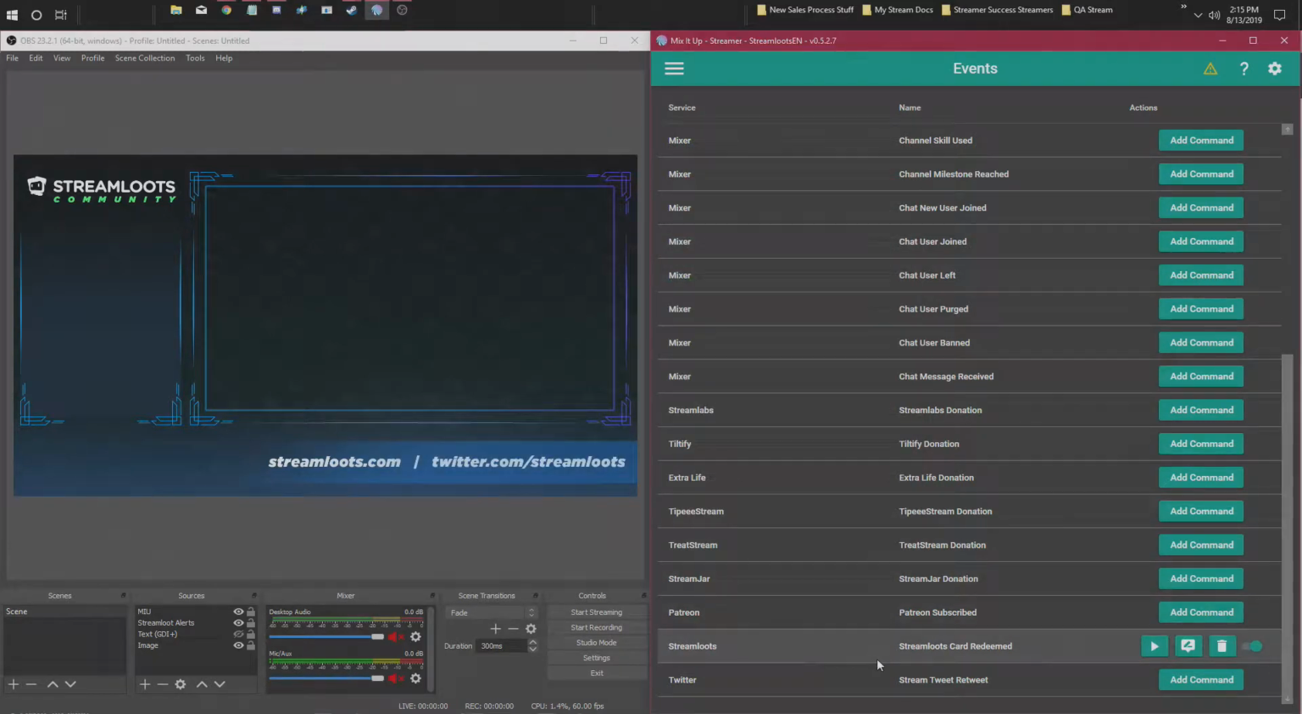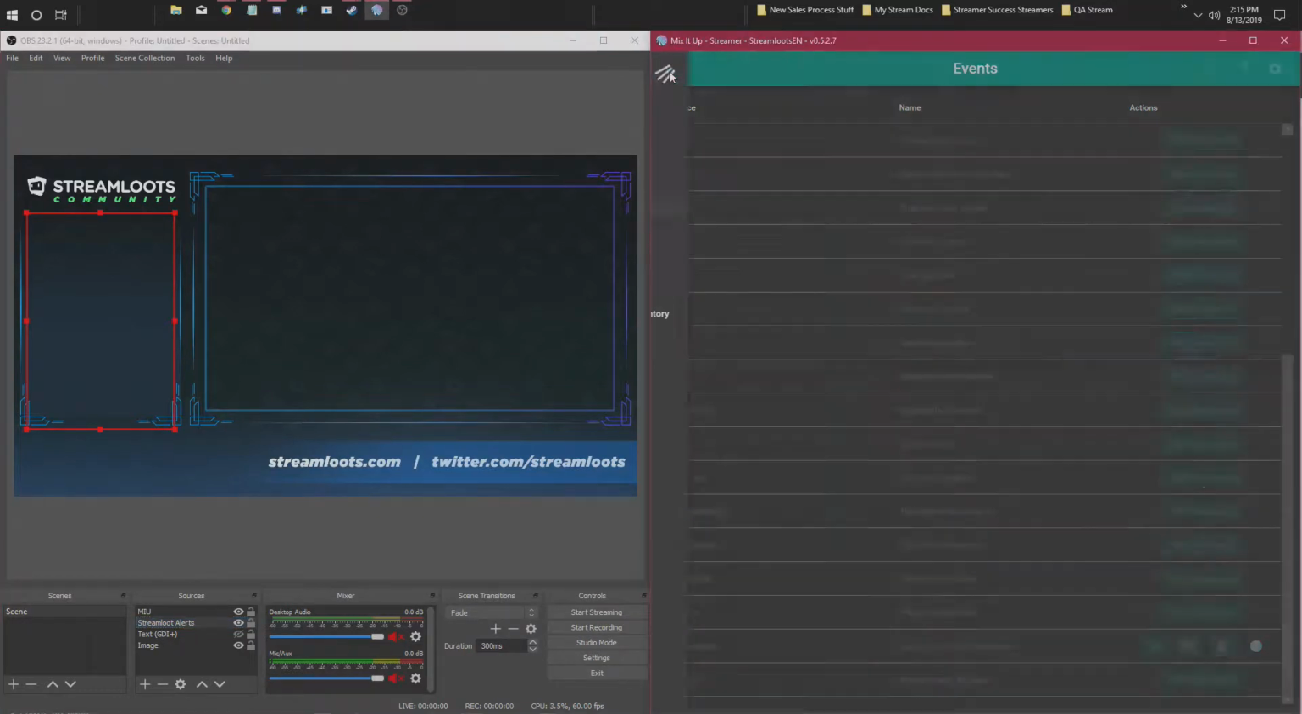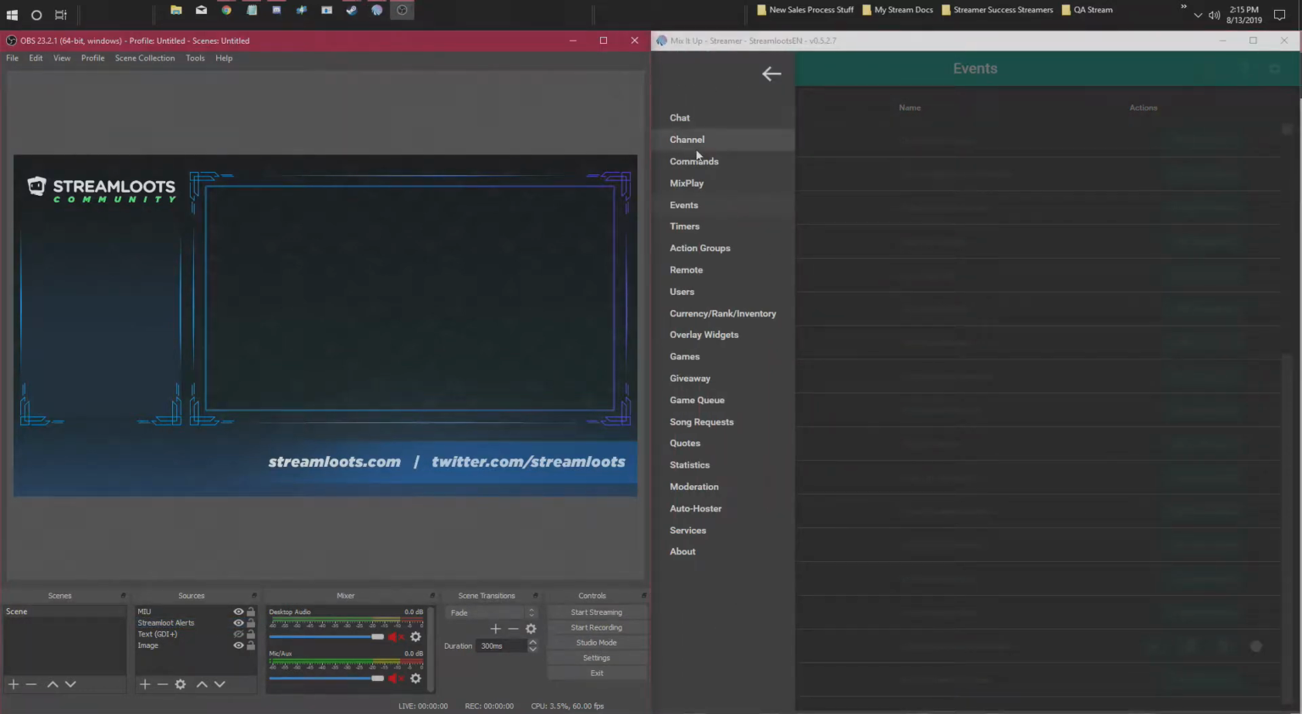And then if you want to make sure you have the Streamloots alert box still on your stream, as well as the Mix It Up overlay. So you'll have both of them up, and you're gonna do different things. We're gonna try to do some different stuff with it rather than just the card itself.